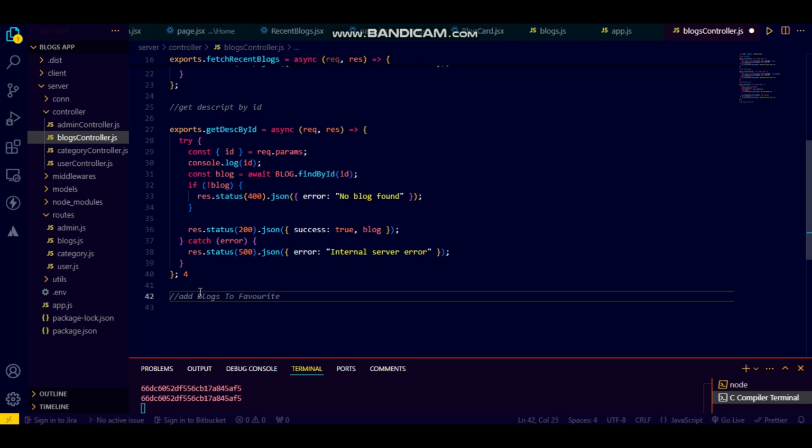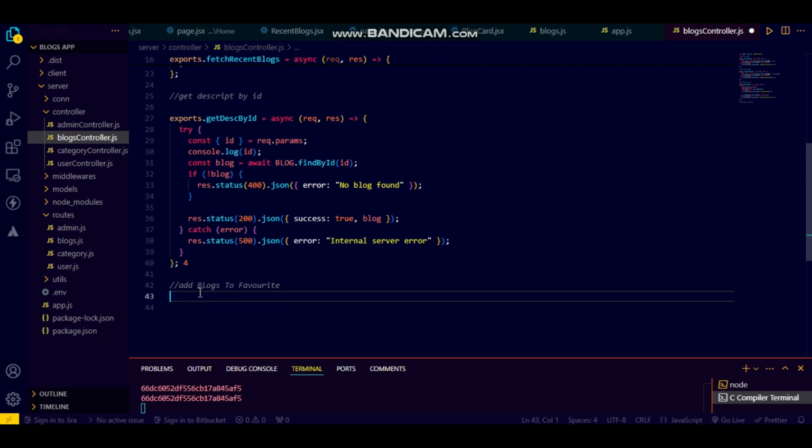Okay, add blogs to favorite. That's the thing. And the main part is, if the user is not logged in, then I don't want to give this functionality. So it means that there are multiple things which I need to check. Let us just have that thing first: exports.addBlogsToFavorite.